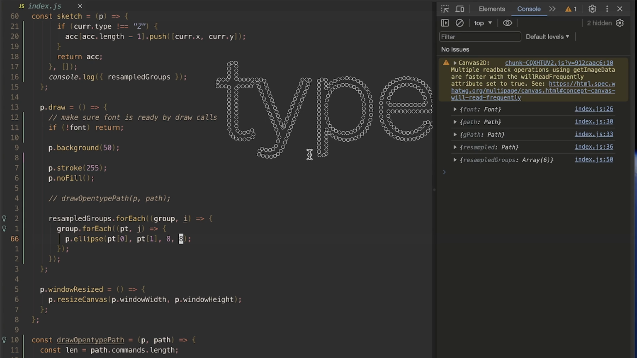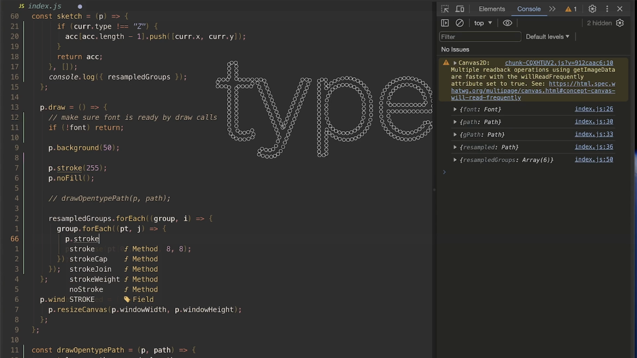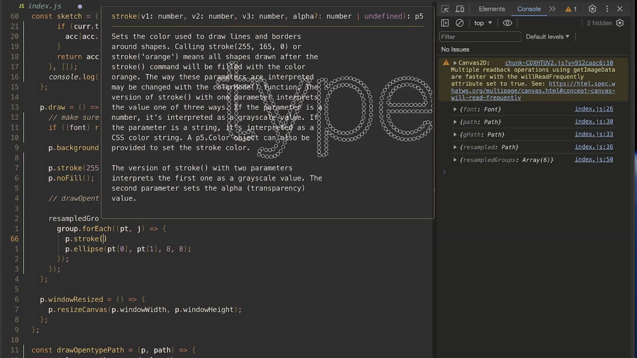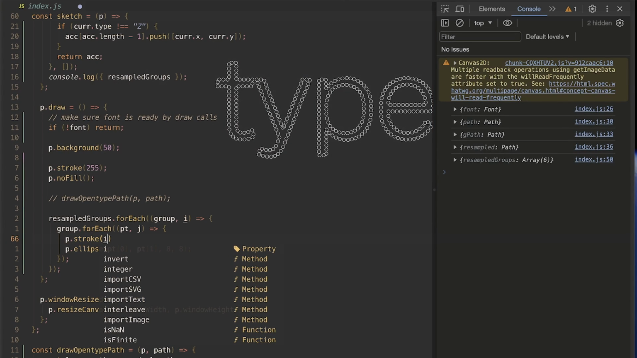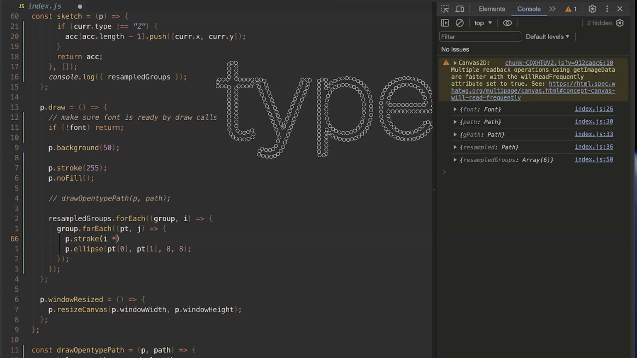And to test that we do have control over each path, I will draw each ellipse with different color, or I should rather say each path with different color. So p.stroke, I will use an index. Which one should I use? Do I use I index or do I use J index? I should use I index for each group because I represent each group. So if I just use a random number, I times 30, 200, 200 or something like that, it's hard to tell.